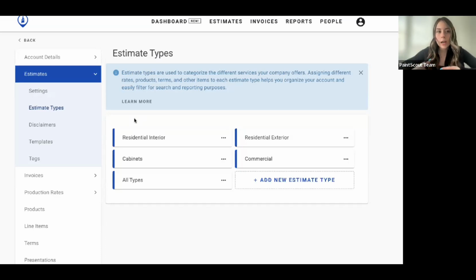That said, you can use templates to get more granular within these estimate types. So for example, you might have an estimate type that's for residential exterior, and then you're going to have some templates for, let's say, fences, decks, and then maybe a repaint within that estimate type.